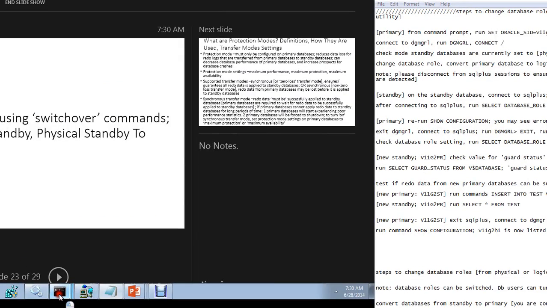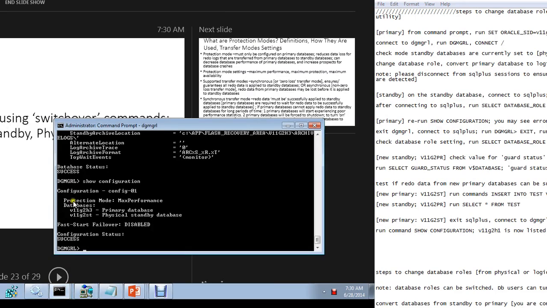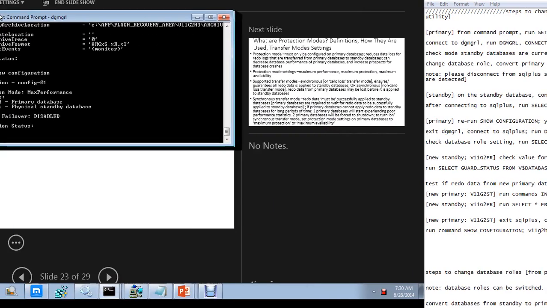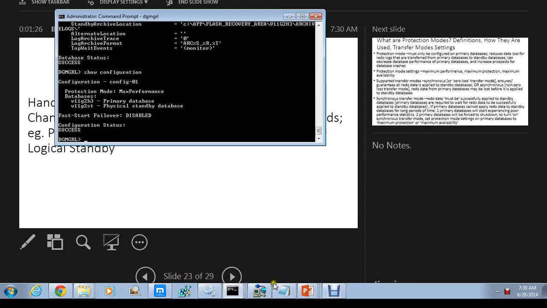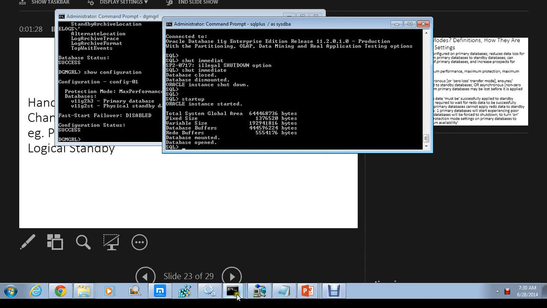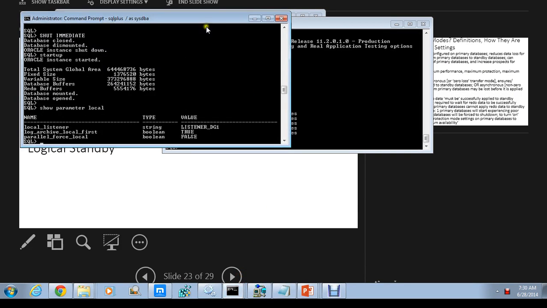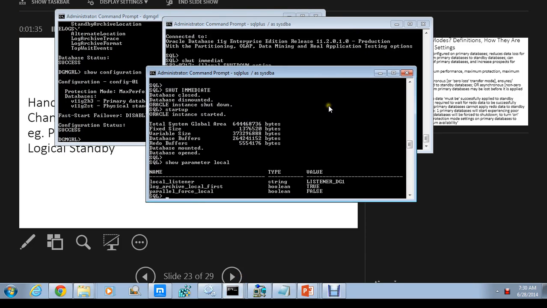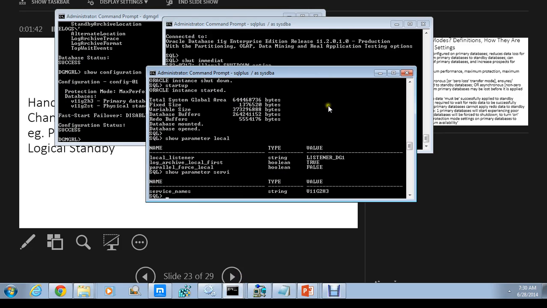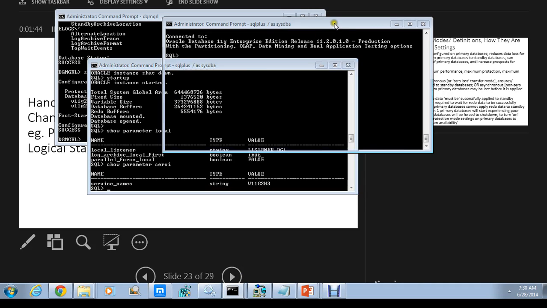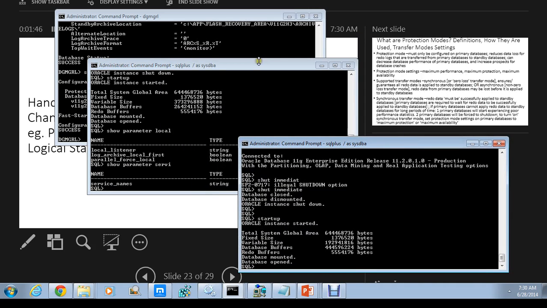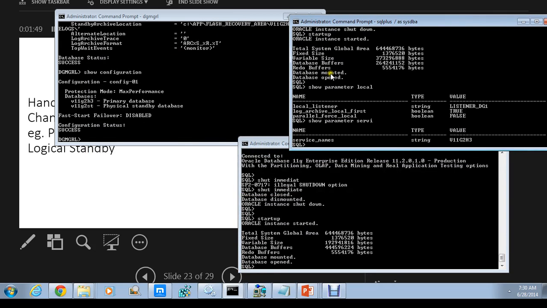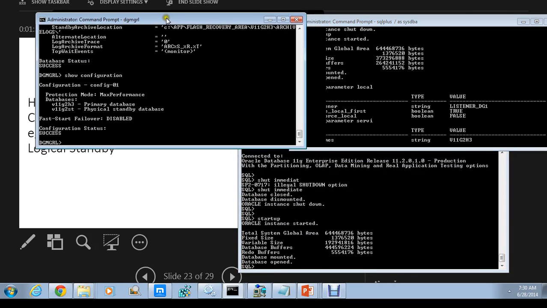I also have three windows open: a DGMGRL client, and two SQL*Plus clients, one for my primary and one for my standby database. Let me see, which one is this? Okay, this is my primary. I'm going to put this one at the top, and this should be the secondary. So I have the client, primary, and standby.